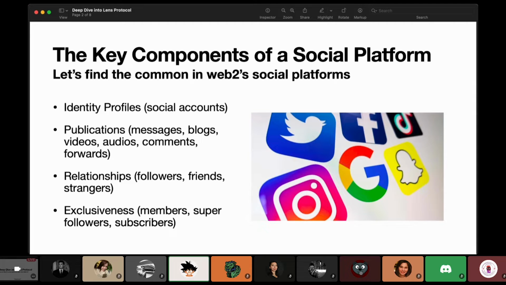So what are the key components of a social platform, especially a Web2 social platform? If you think deeper, you know that there is an identity profile, a social account. If you want to tweet something, you need to have an account, right? On Facebook or Twitter or even TikTok. Then there's something that you tweet or publish, which can be a message or a blog or a video, audio, or anything that you write or share on the internet. We abstract this content and call these publications. The format of these publications can be anything: text, videos, or audios.